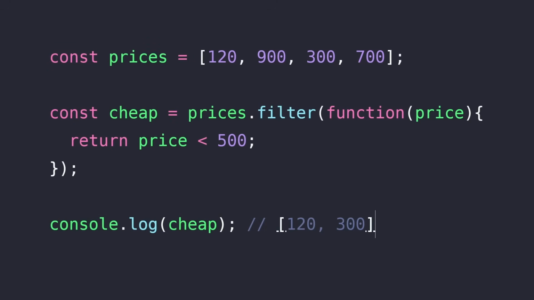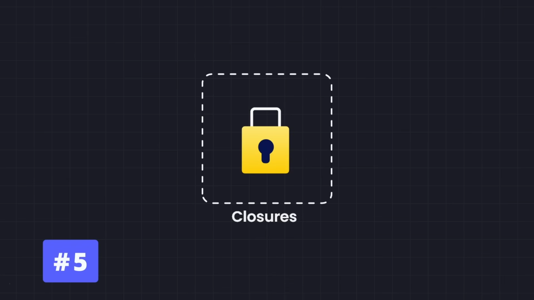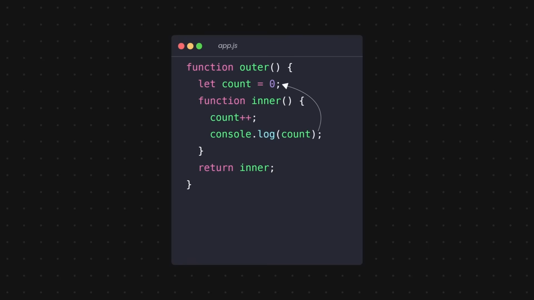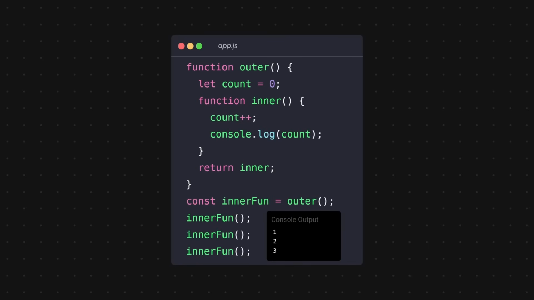That is the power of higher order functions. They let us pass logic around as values, a pattern used heavily in modern frameworks and libraries like React. Another concept many beginners struggle with is closures, but the idea is actually simple. A closure is when a function is defined inside another function. This allows the inner function to access variables from the outer function, even after that outer function has finished running.